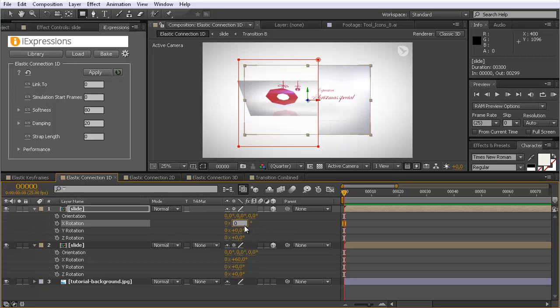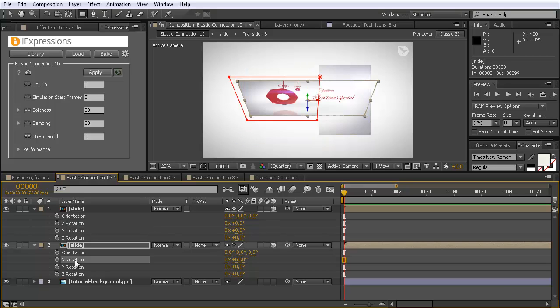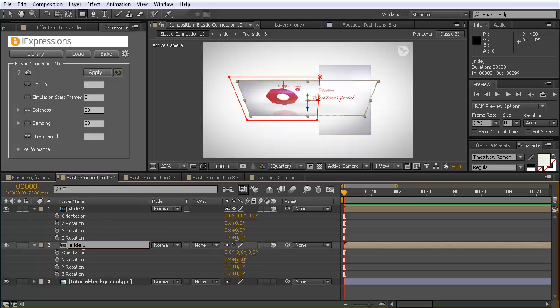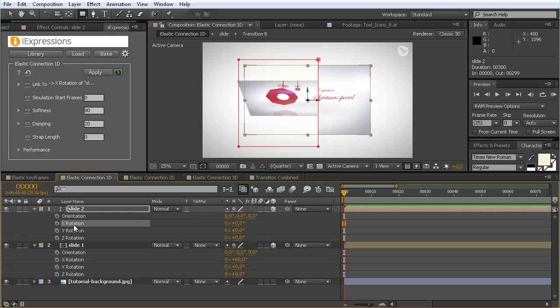Now we don't want to rotate the second half manually, but we want to link the rotation of it to the first one. So this means we just select the rotation of the first slide here and actually give these individual names. So let's call this here slide 2 and this here slide 1, because if we have layers, it's important they have unique names when we use expressions like iExpressions. And we take the X rotation here, say link to this one, and go to the X rotation of the second one and apply it.